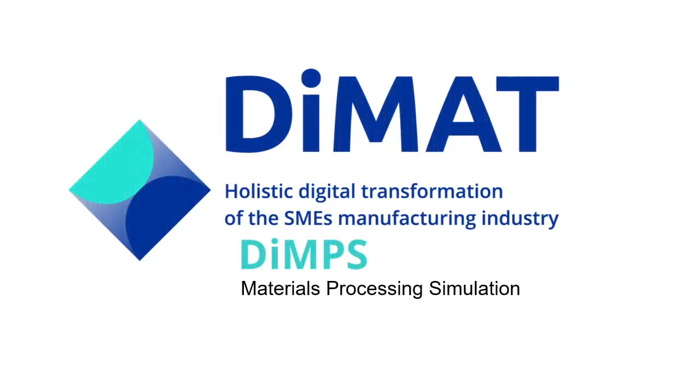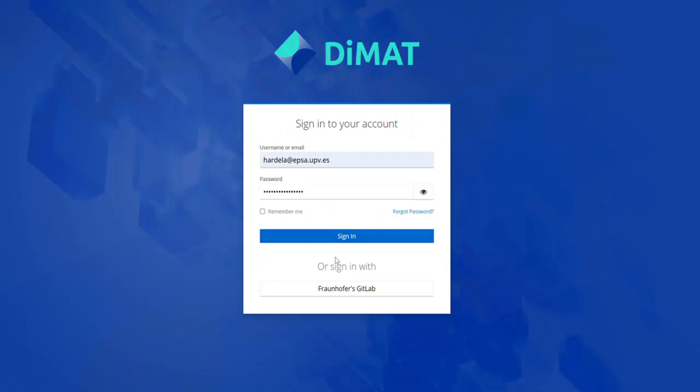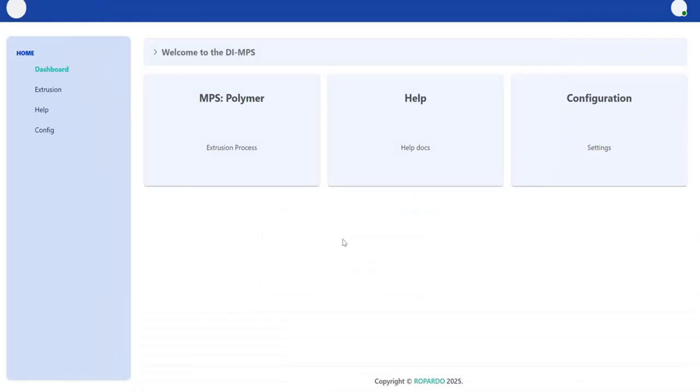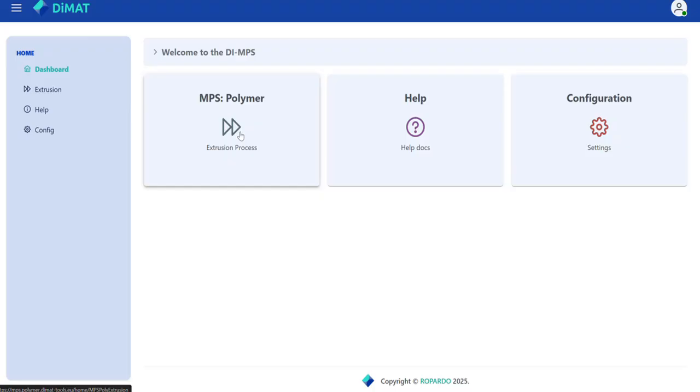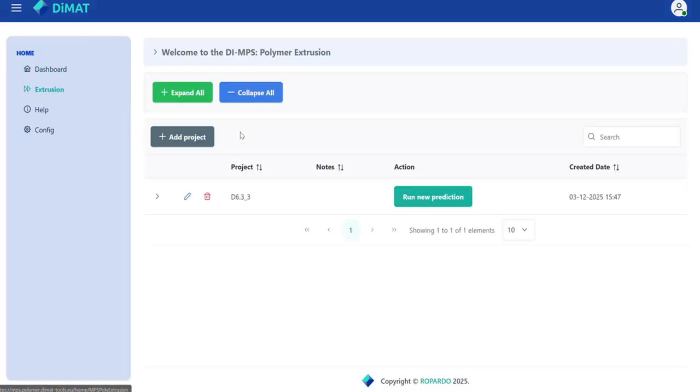Welcome. In this video we are going to show how to use the DiMAT toolkit materials processing simulator, designed to simulate material transformation processes. First, we introduce our credentials to log in to the DiMAT toolkit. In this case, we will access the materials processing simulation for manufacturing polymeric materials to replicate an extrusion process.